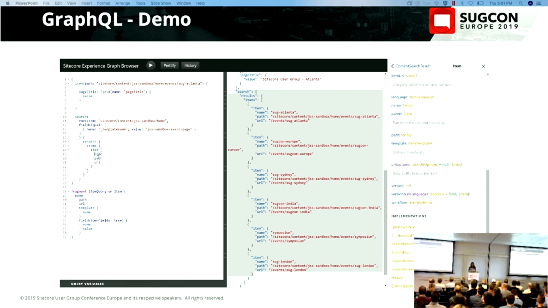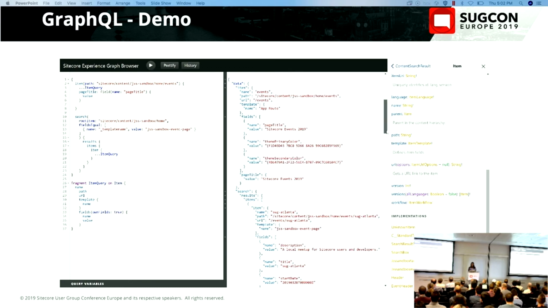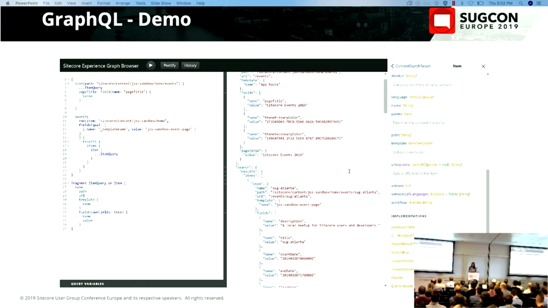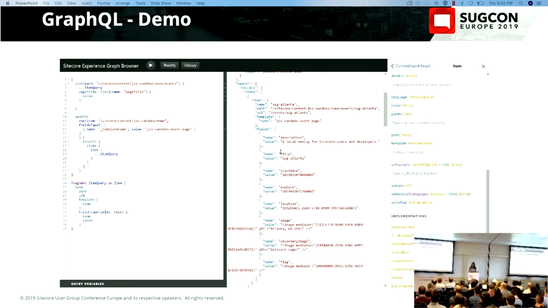If I pull out just that item part, and then do what's called spreading it into those initial two queries, what I've ended up with now is a single query, a single call to the server that's pulling all the information for the root page and filtering for my event pages by keyword, and only giving me the precise fields I've asked for in the format I've asked for, just in one call.